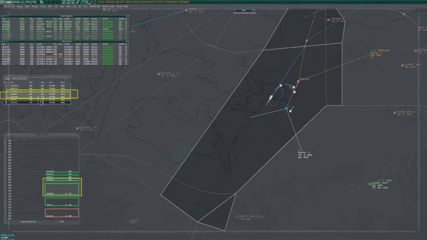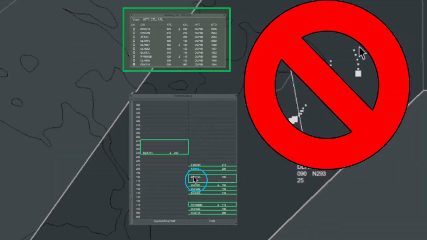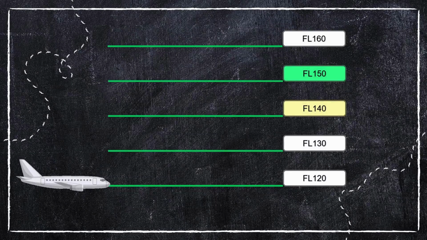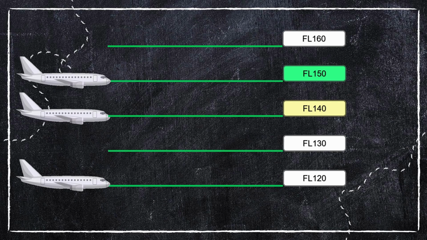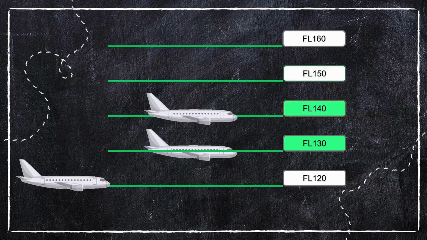Say it again: control and clear from the list, like this, clear to the new level, and then verify that instruction in the graphic. Now the second thing is, how are you allowed to descend? You must always ensure 1,000 feet separation between two airplanes in a holding. What does it mean? It means that if you have one airplane here at flight level 150 and another one at flight level 140, then you must descend the first one to flight level 130, and then when he's there, you may descend the second one to flight level 140.